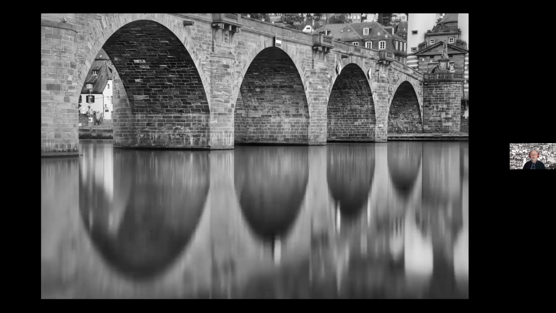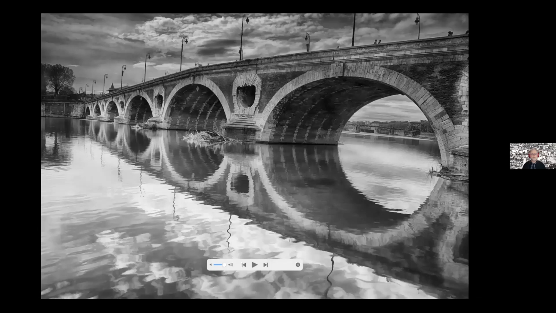Another progression, this is the Alte Brücke, the old bridge in Heidelberg, Germany. The last one was the Pont Valentré in Cahors, France. This is the Pont Neuf, the so-called new bridge in Toulouse, France. New being 1700s, I think. And again, you can see both the repetition here and progression.